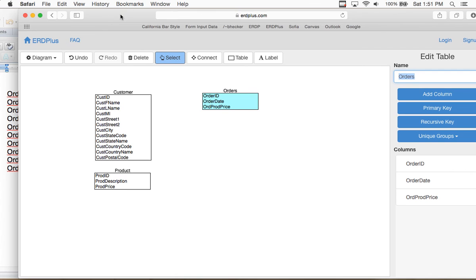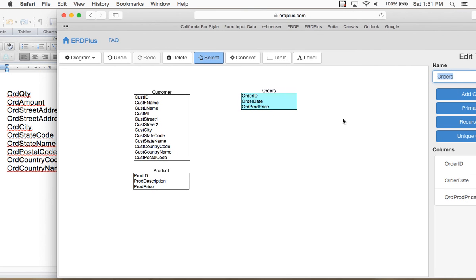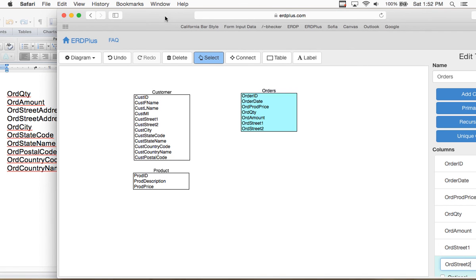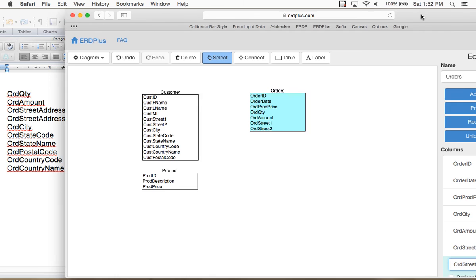So let's say I'm going to move the product down over here. And I believe all this other stuff is probably going to go in the orders table. So order quantity. That makes a lot of sense. So I'm going to add one here. Order quantity. Order amount. Order street address. Street 1. Order street 2. Order city, state code, most of this other stuff in here.